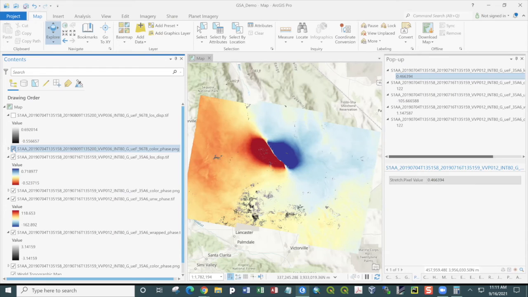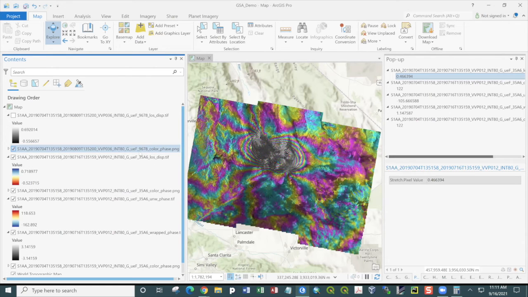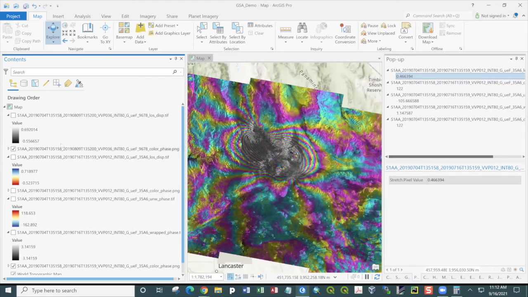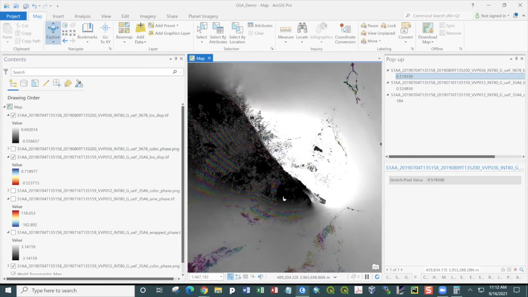So we also have that 36-day interferogram, and I want to do a quick comparison of those products. Here we have the color phase for the 36-day, and let's just toggle between that and the original one, which is the 12-day interferogram. While there are some slight differences, overall, it's quite a similar image. If you look at the fringe patterns, they're quite similar. And if you compare the line of sight displacement values of the two images, they are quite similar. So the 36-day and the 12-day interferograms are in pretty good agreement.